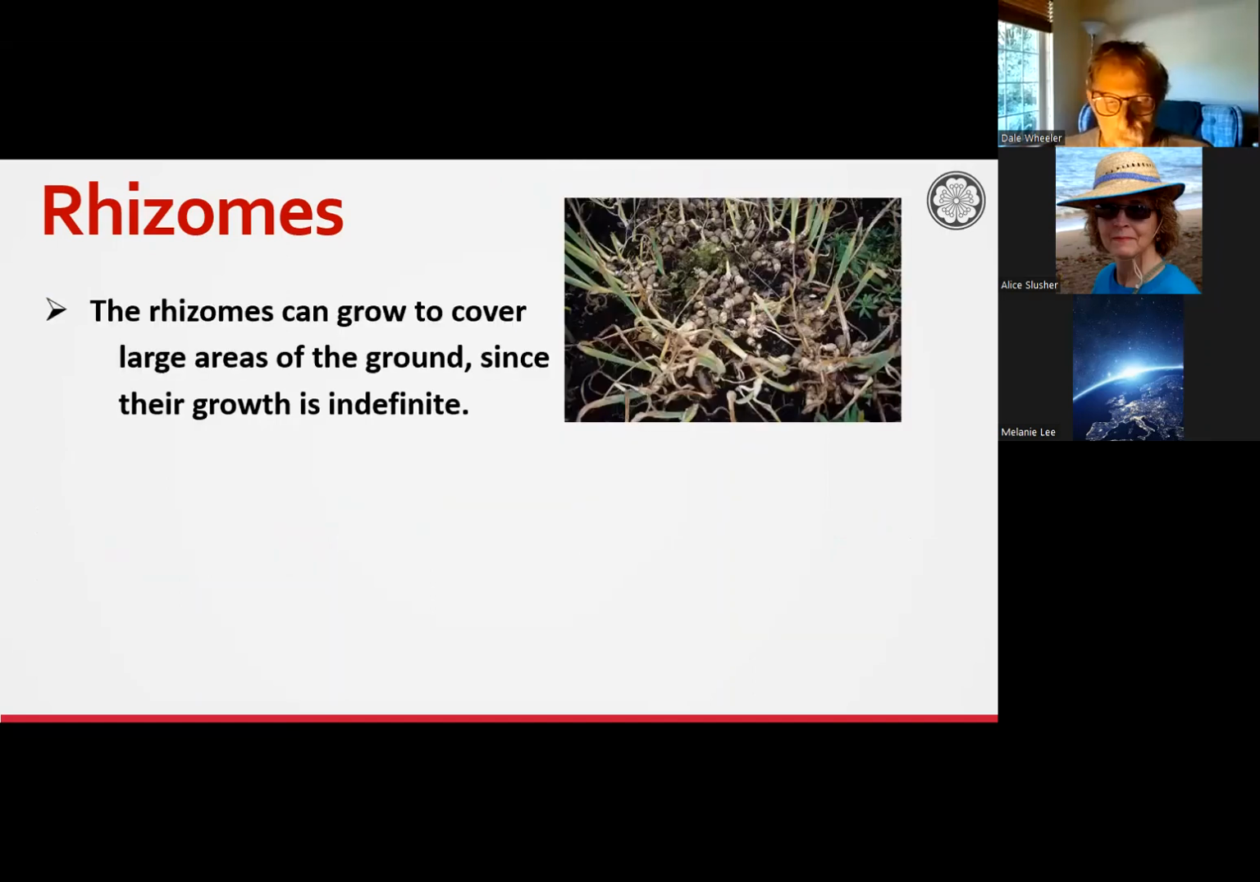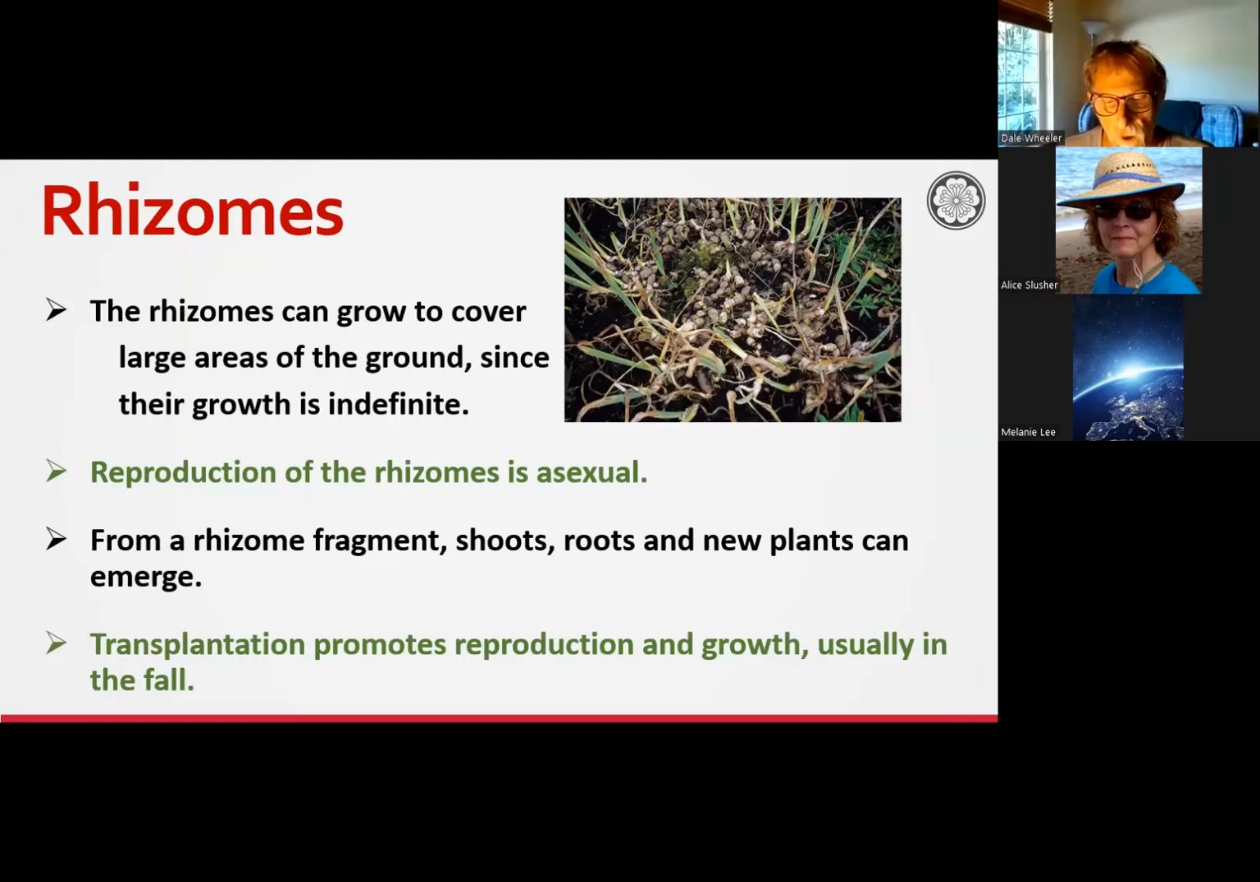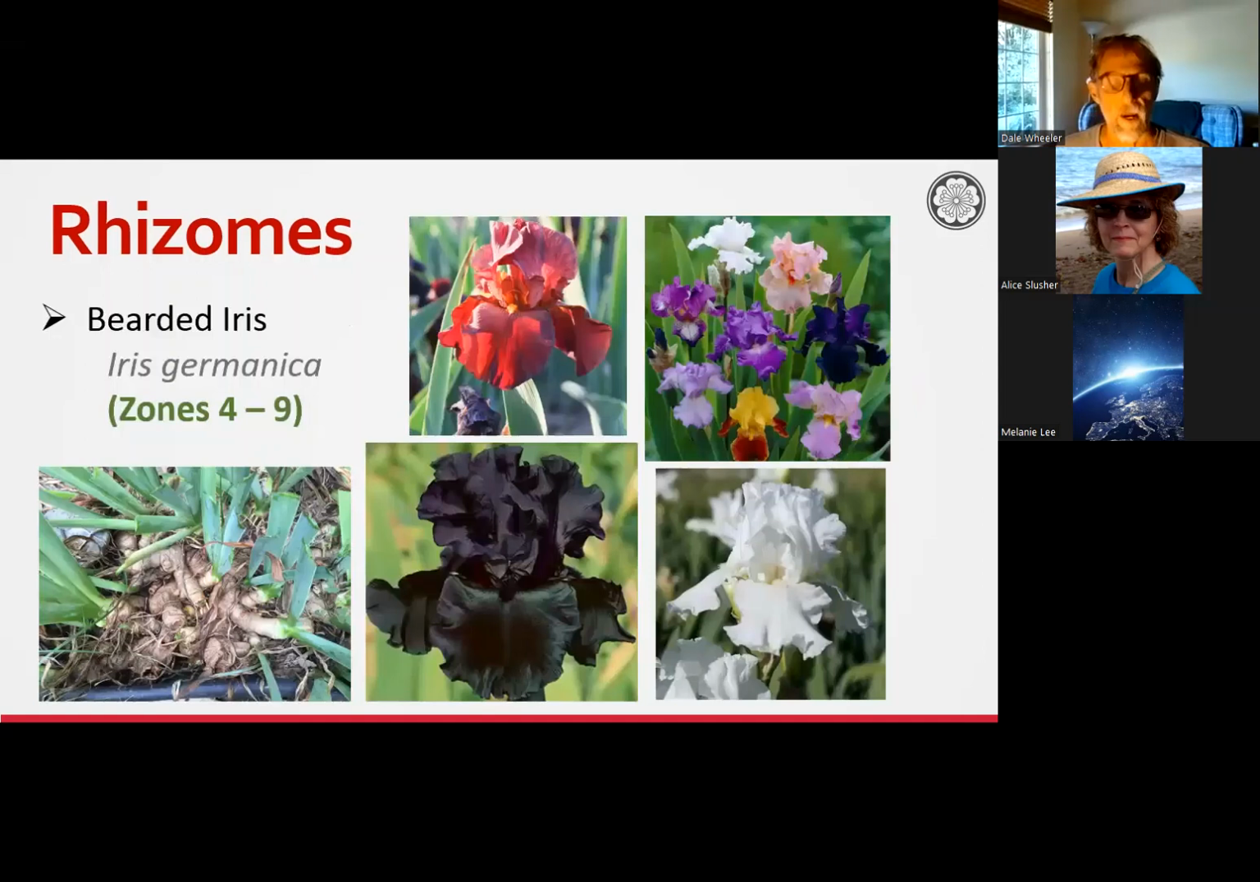Since their growth is indefinite, rhizomes can grow to cover large areas of the ground. Reproduction of the rhizomes is asexual, and from a rhizome fragment, shoots, roots, and new plants called pips can emerge. Transplantation in the fall promotes reproduction and growth. Some examples of plants that have rhizomes include the bearded iris and also the Siberian iris.